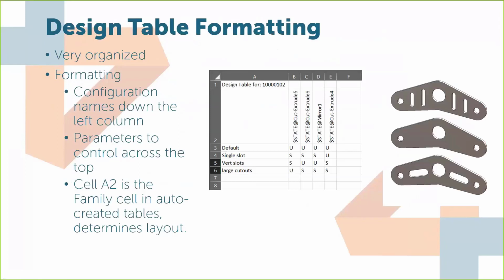So when we start thinking about these design tables, because it's Excel-based, it is extremely organized. And with that organization means data must go in very specific locations. So configuration names are in column A, starting by default with cell A3 down through column A. And the parameters to control, the features to suppress, or the dimensions to change their values, those are in row 2, starting with cell B2 and on up the alphabet.